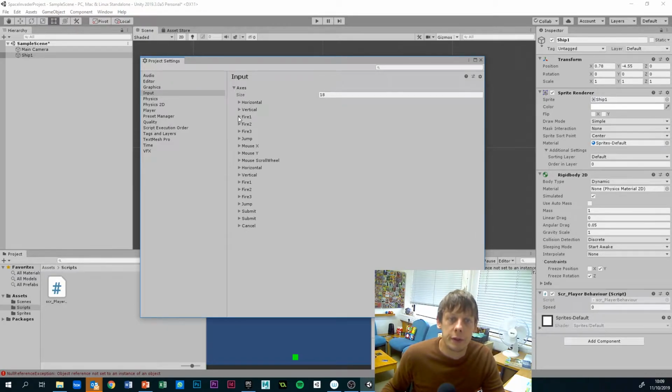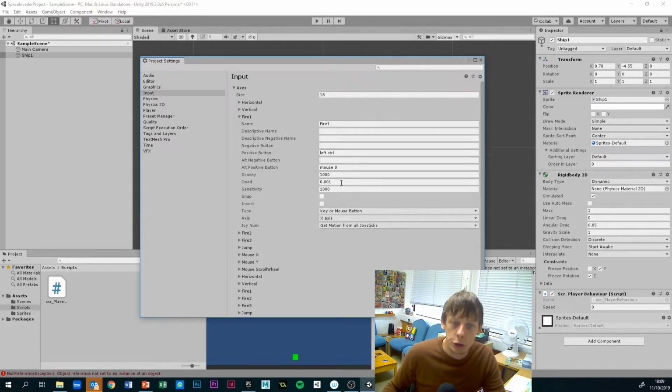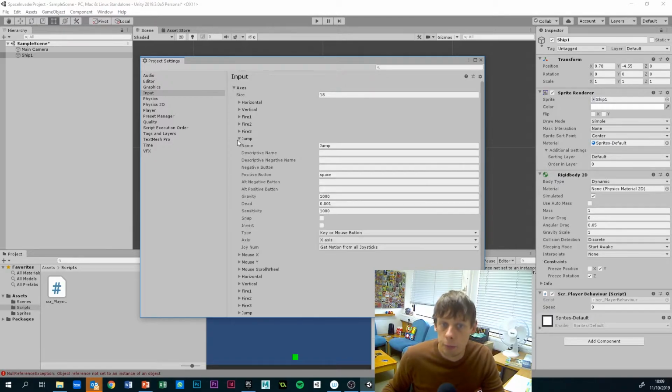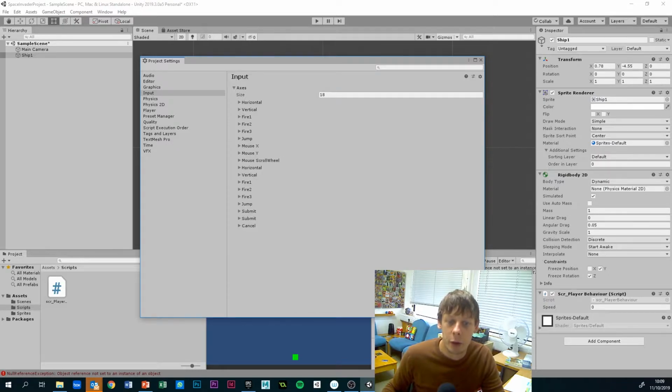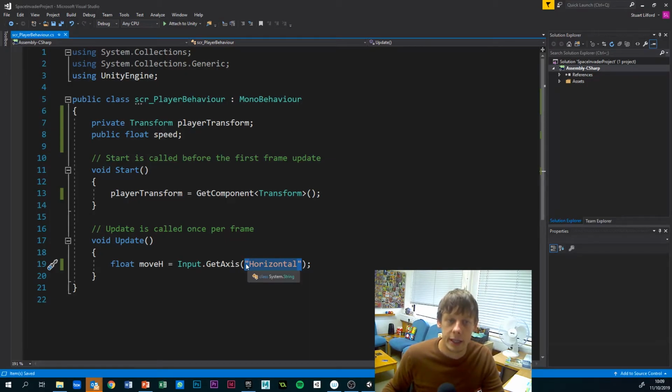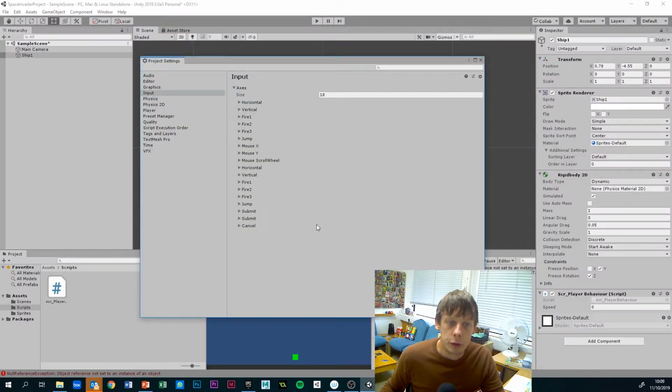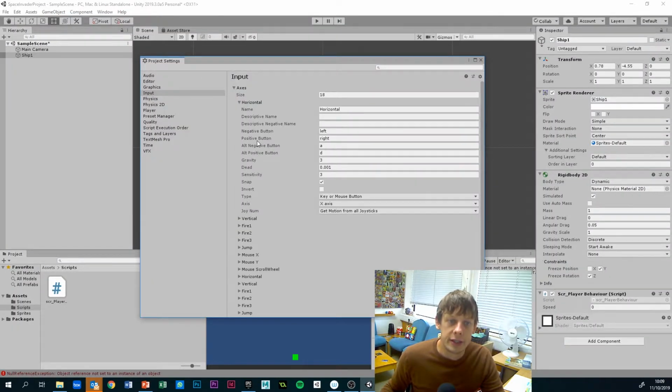Other examples are Fire1, which is left control, but also the mouse left click, or things like Jump, which is space. It's a reference to space. So if I were to type in Jump into here, then it would get that input from the player on the spacebar. But Horizontal, if you look at the Horizontal section, says the negative button is left and the positive button is right.